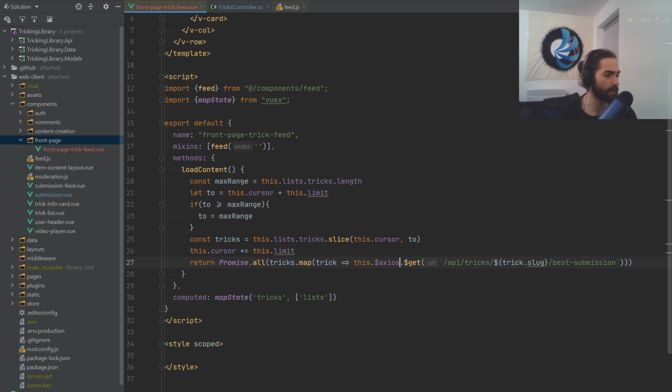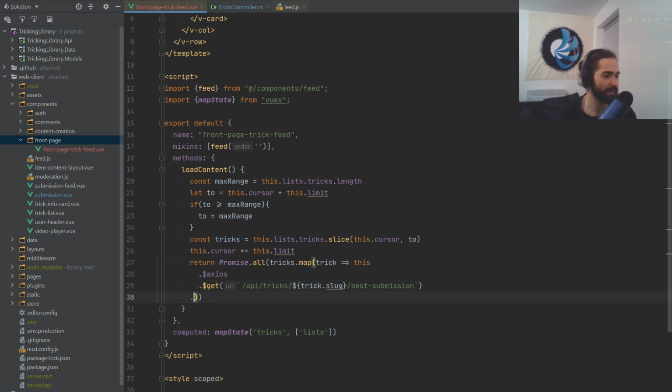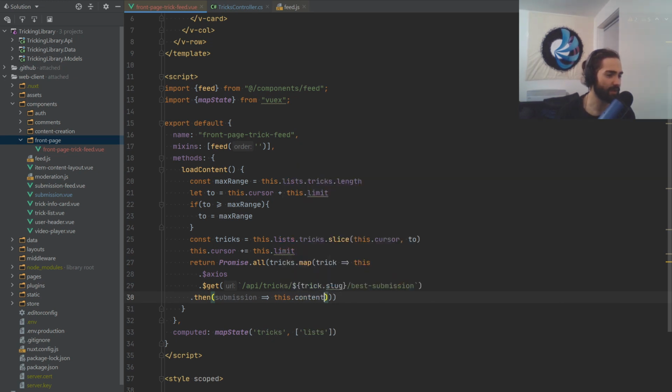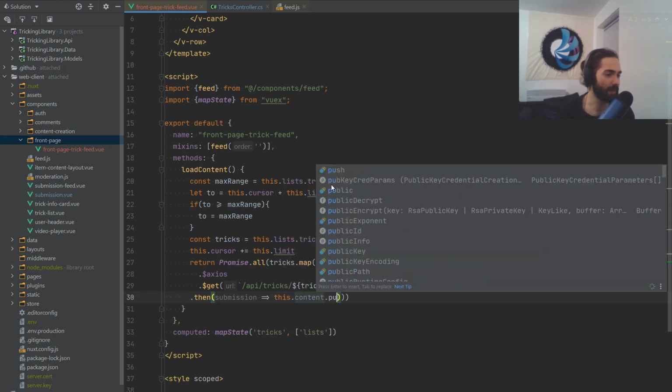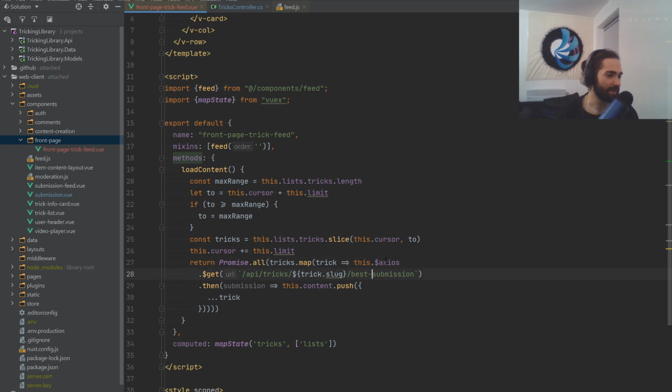I think we can maybe make it like this. Is this prettier? I don't know. Submission, we get the submission, and in here, do we need to do that? No, I don't think so. We want to go ahead and push the actual trick that we had, right? So if I format this, let's not forget that we are inside of this map function. So maybe not the prettiest looking thing, right?